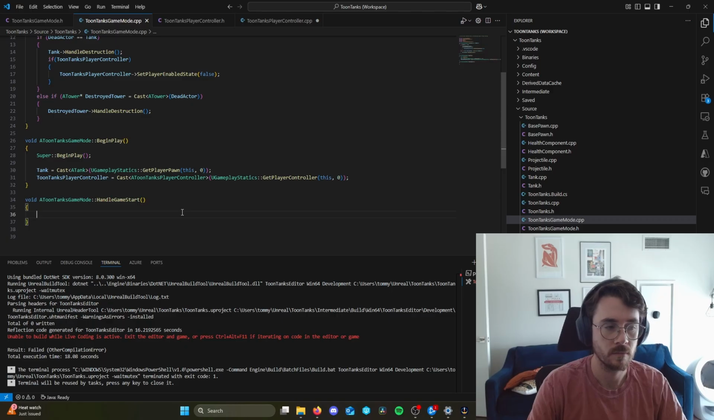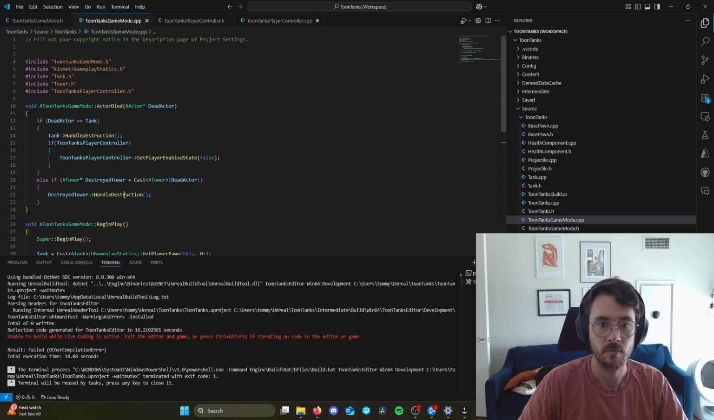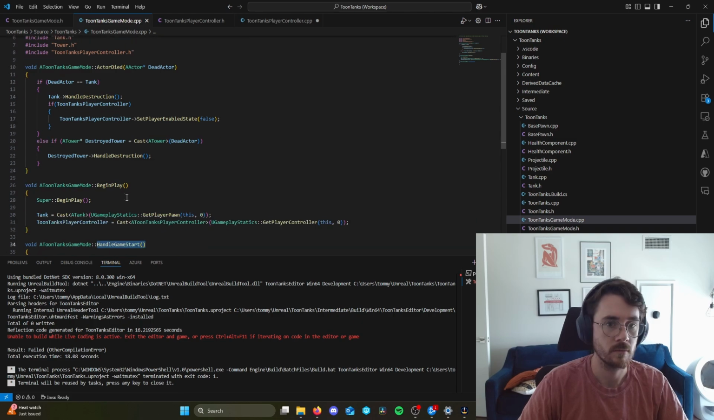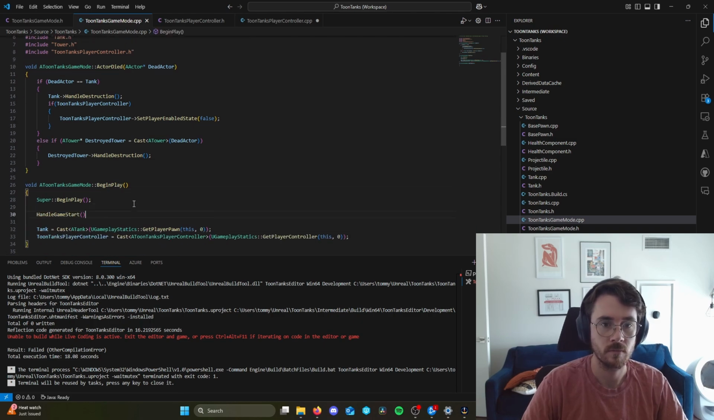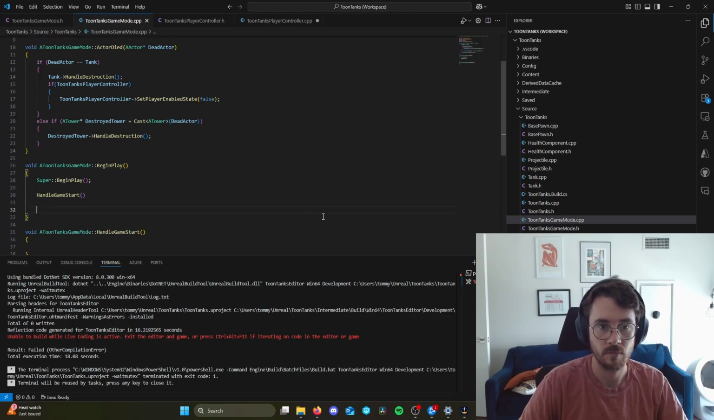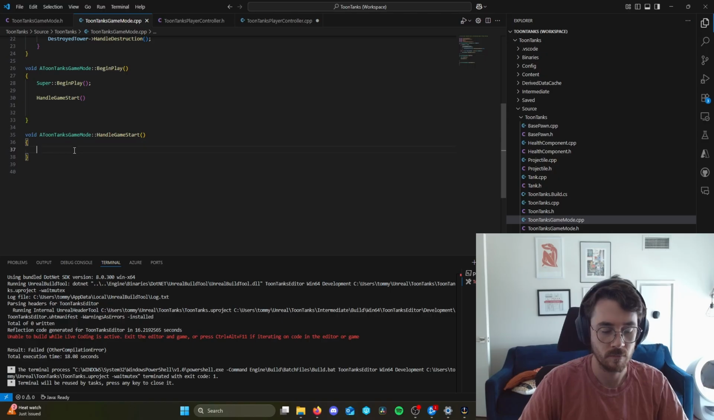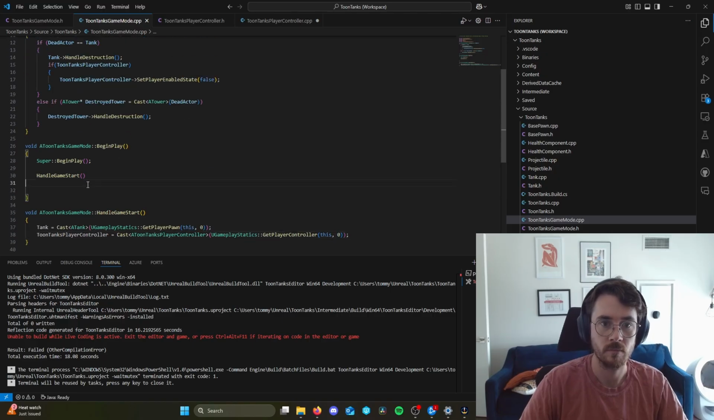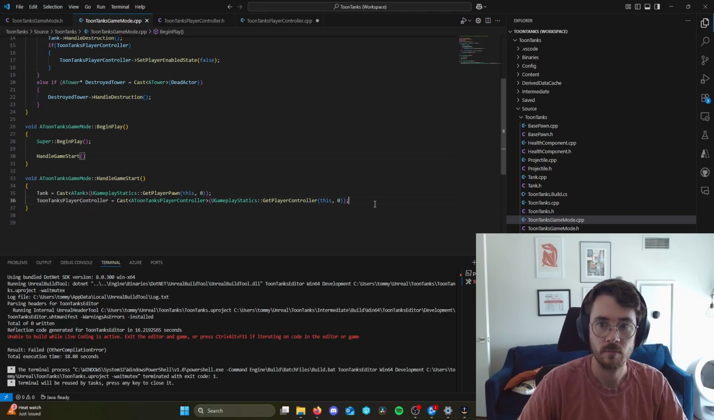Now, the place to call this would be BeginPlay, since BeginPlay is called at the start of the game. So I'm going to call HandleGameStart here in BeginPlay. And since we're doing a couple of things here at the beginning of the game, where we're setting the Tank and the ToonTanksPlayerController variables, I'd like to move these into HandleGameStart. So I'm going to move those right down into HandleGameStart. And that way, Tank and ToonTanksPlayerController will be set since we're calling HandleGameStart here in BeginPlay. So here is where I would like to start a countdown timer, after which we can enable user input.